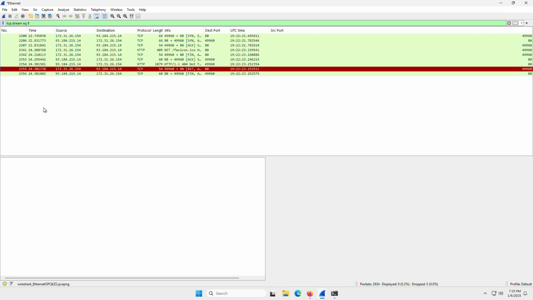And note that usually it's encrypted. This is why I chose HTTP, so we can see it, but usually it's going to be HTTPS or something similar which will be encrypted. So this is the filter and how we can use follow stream.